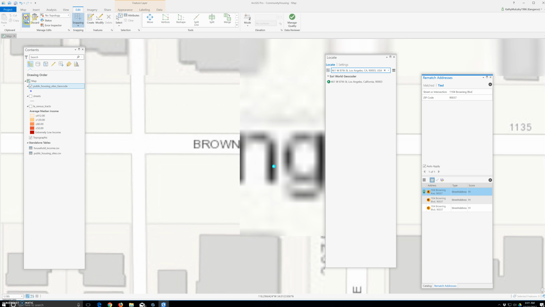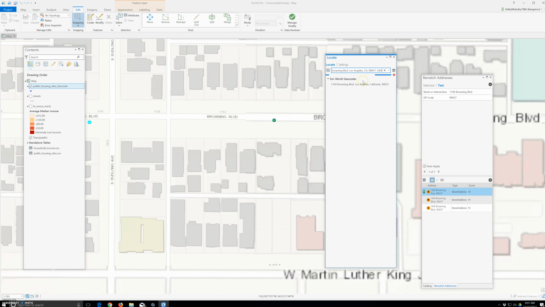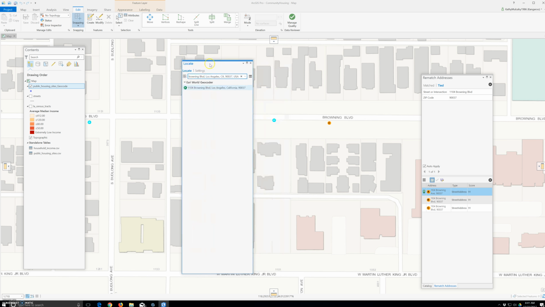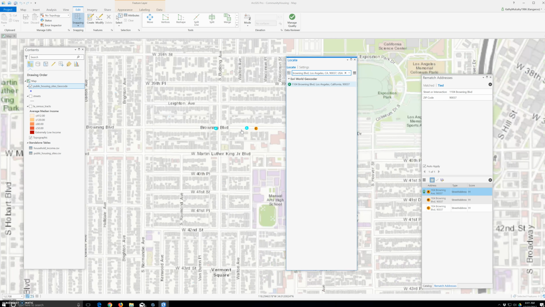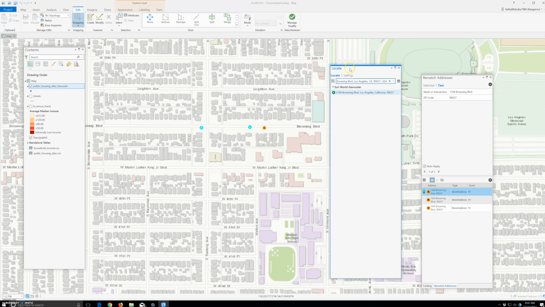And we're back in here, and we can save again. Yes, save the results. And we have 1104 Browning Boulevard, Los Angeles. Perfect. And this is suggested for A. Browning Boulevard is highlighted.